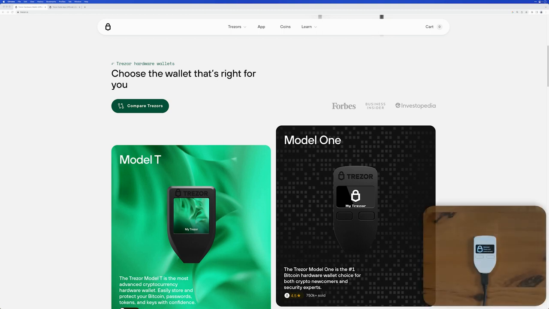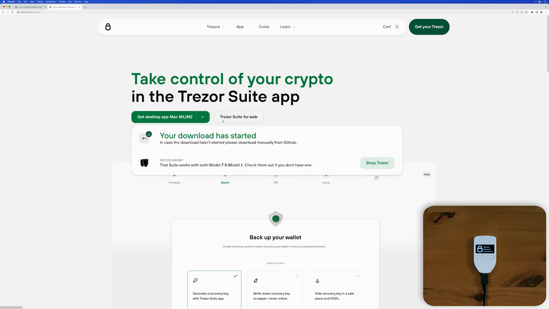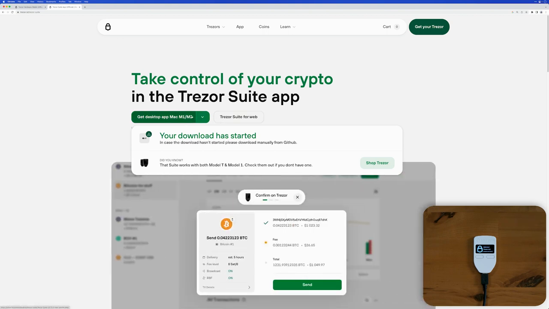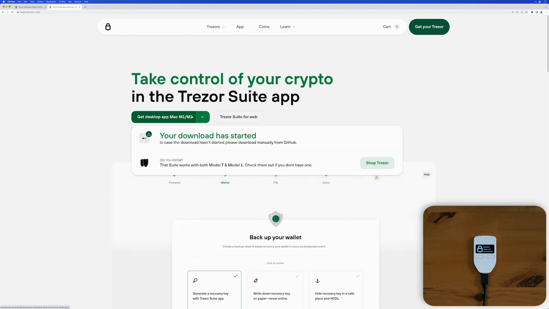that looks a little bit like this. Here we have the Model 1, and we've just plugged it in. It says, welcome, please visit trezor.io/start. If you head to that address, you will see the option to download or use the Trezor Suite for web. I recommend downloading the application because you'll need to do a few steps when setting up the actual wallet itself.